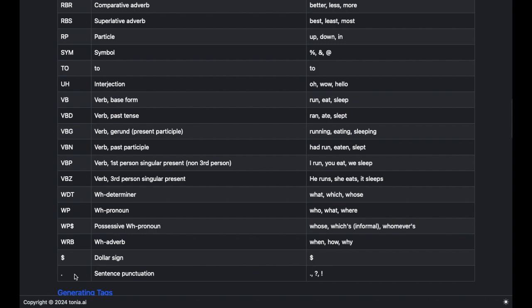You also see a special category here for sentence punctuation. So sentence punctuation has its own tag, and that is going to be separate from symbol. So symbol is going to contain symbols that are not punctuation.